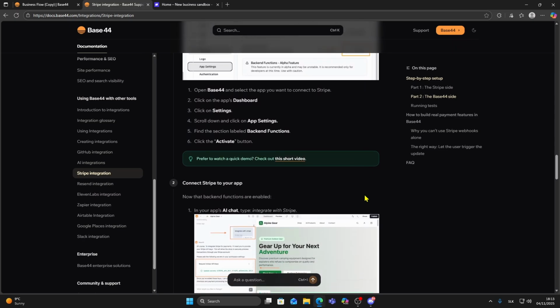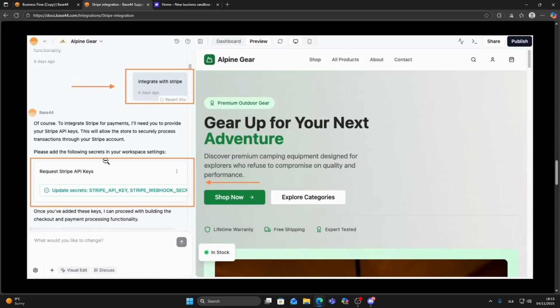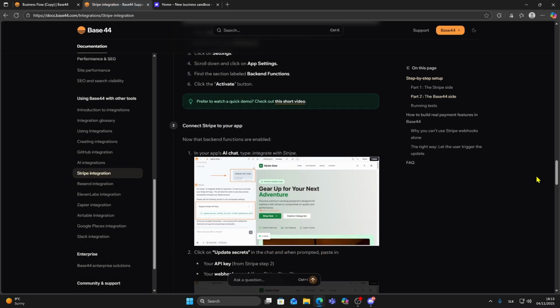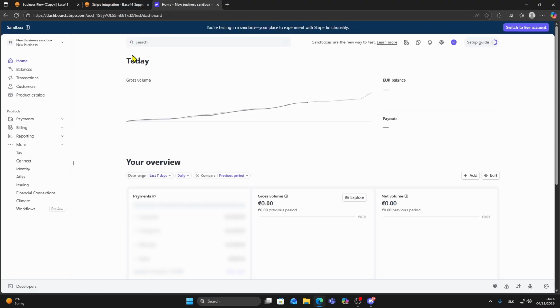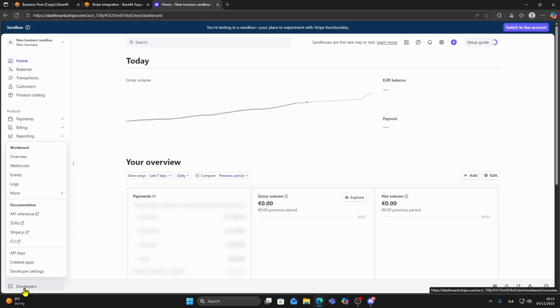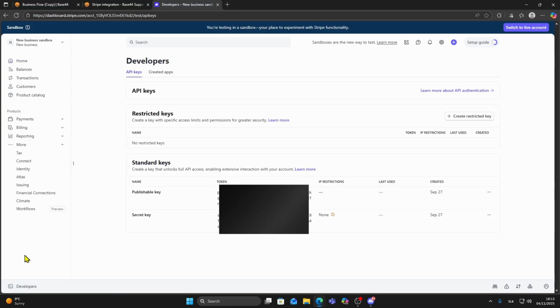After activation, Base44 will ask you to provide your Stripe API keys so the system can connect securely to your Stripe account. Now open your Stripe dashboard in another tab. In Stripe, go to the left side and scroll down to Developers. Click on Developers, then select API Keys.